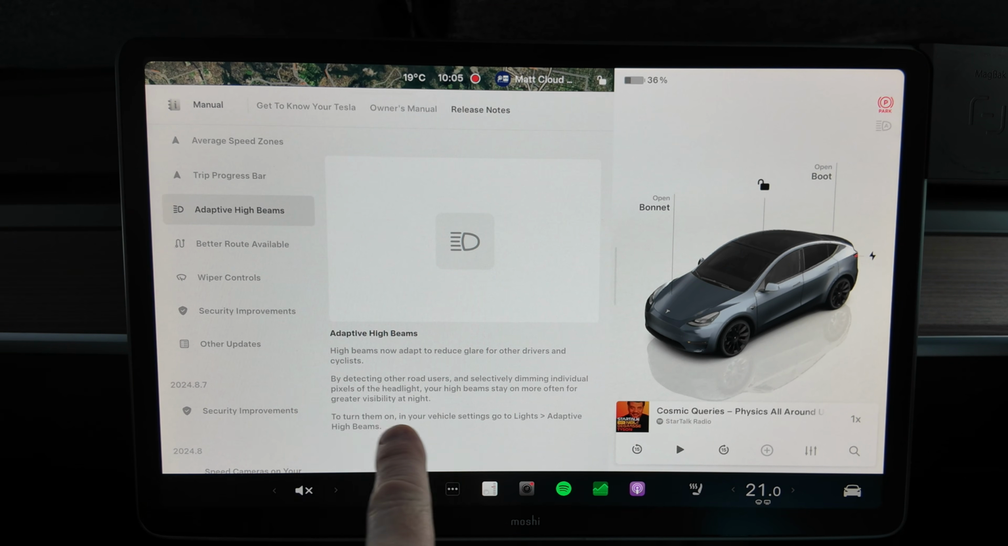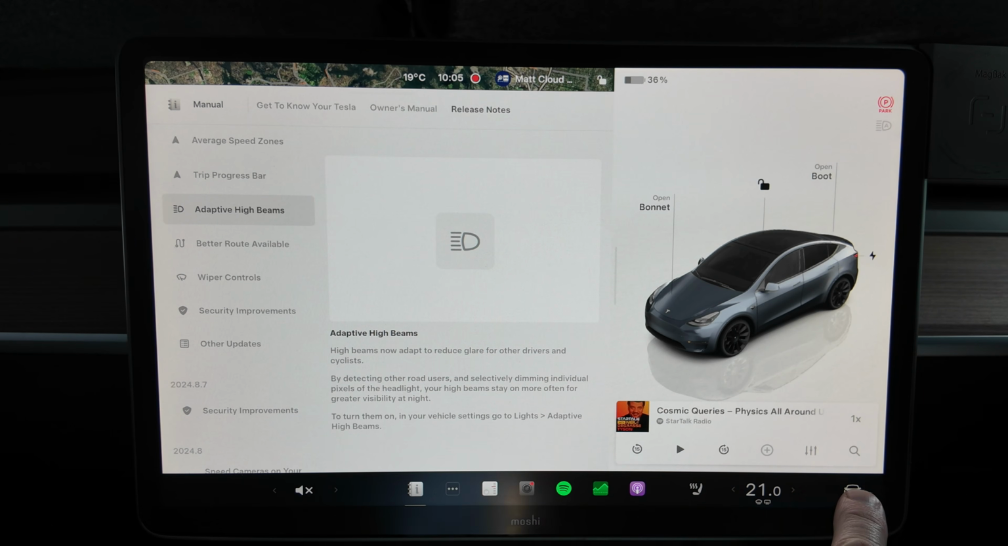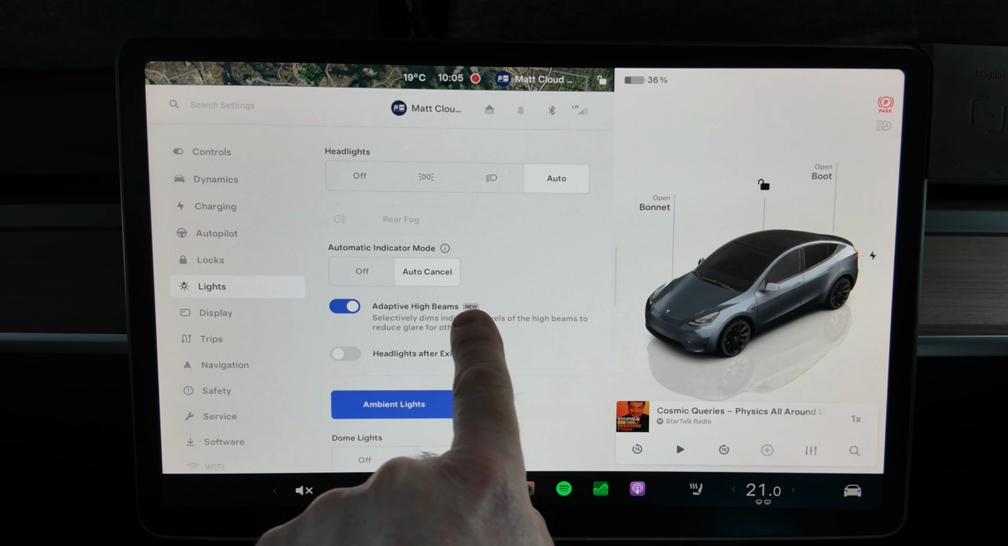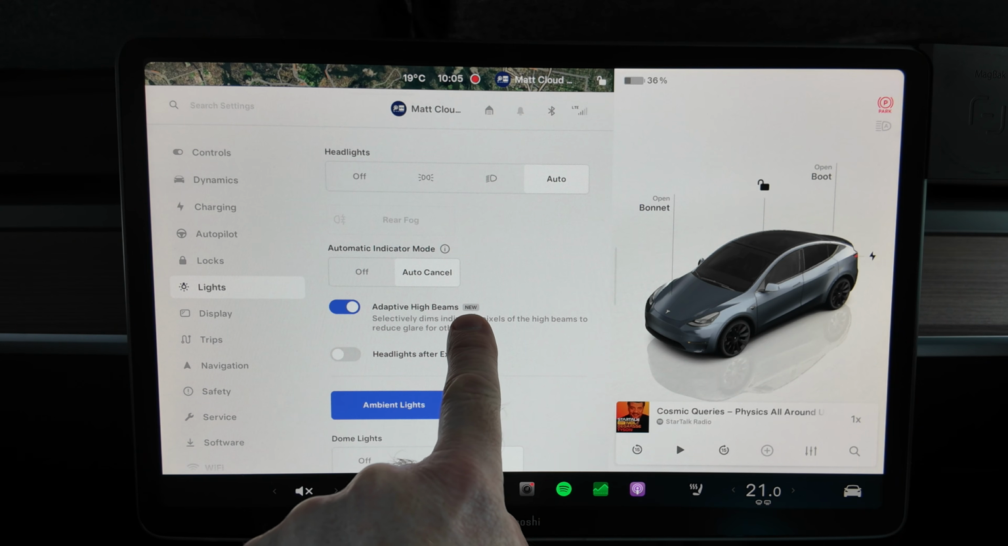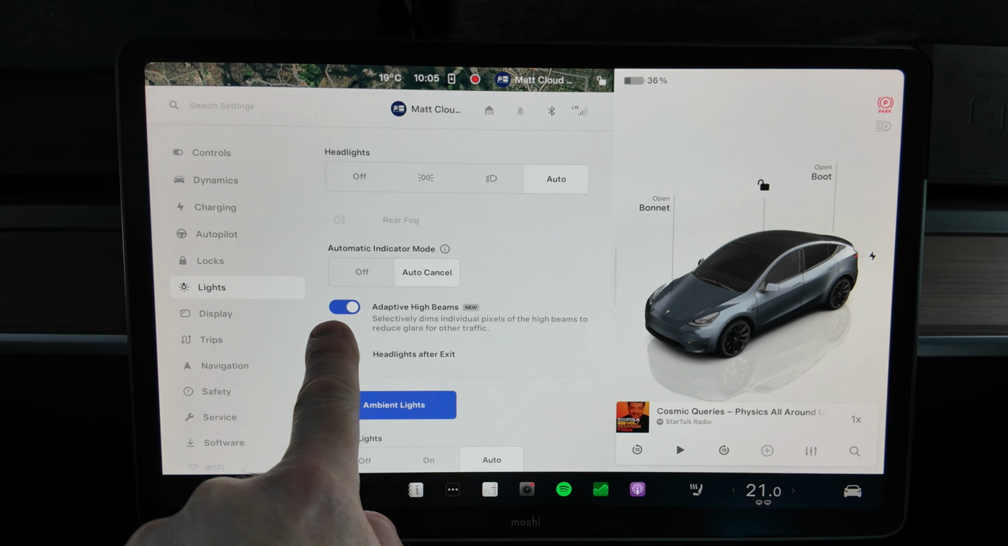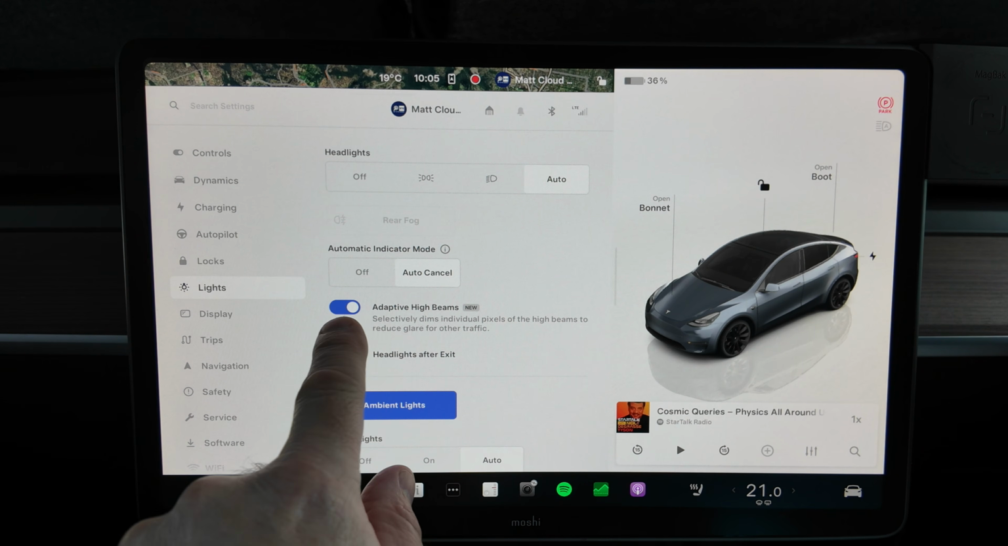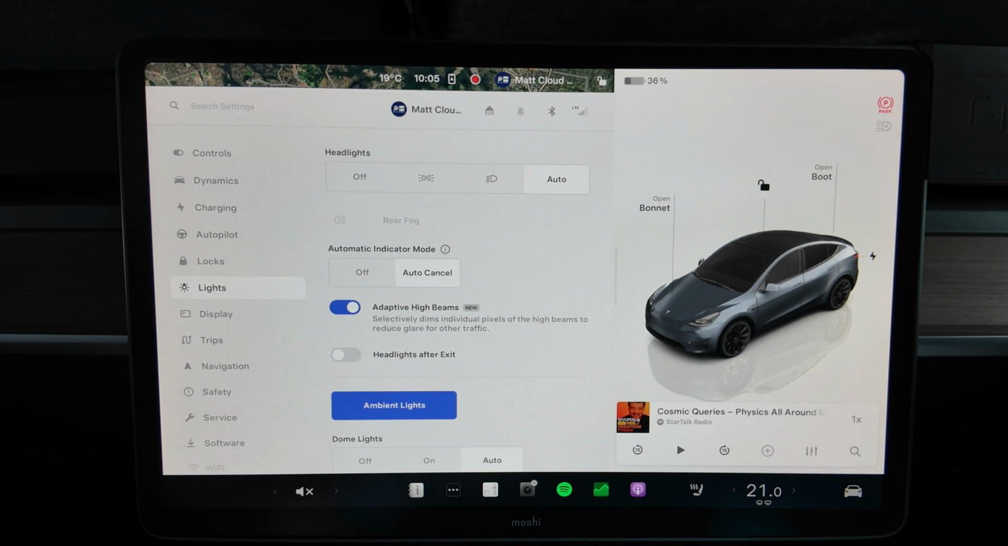And if you want to know, you just go into lights. So we will go back to settings, lights, adaptive high beams are there, and you can see it has this little new text next to it. So you can turn them off if you don't like them for whatever reason, but I find it good now. I can just leave auto high beams on and just forget about it. It's just a set and forget.